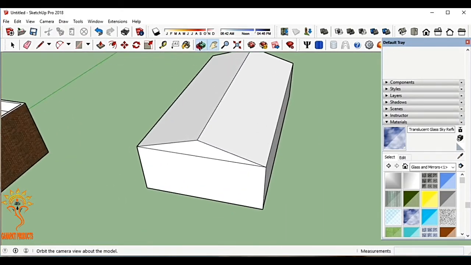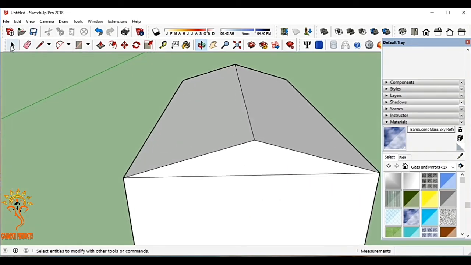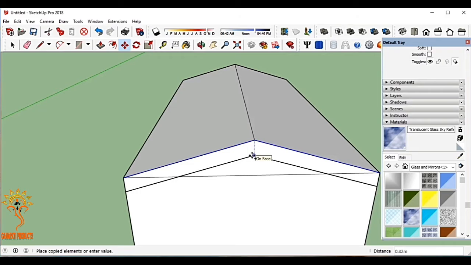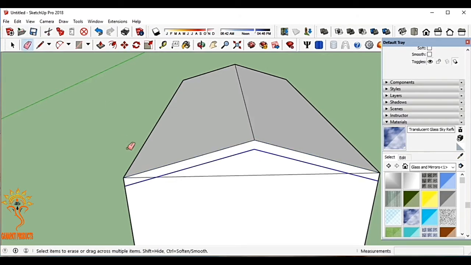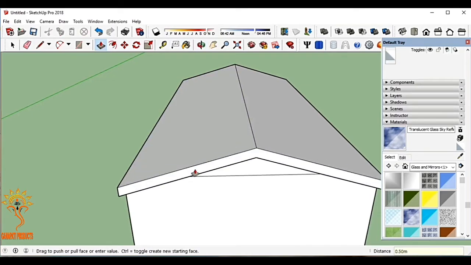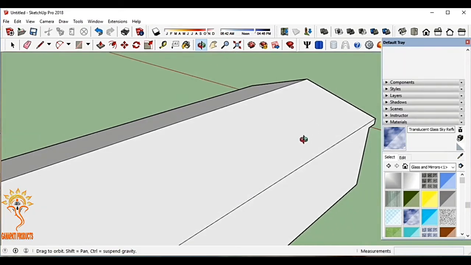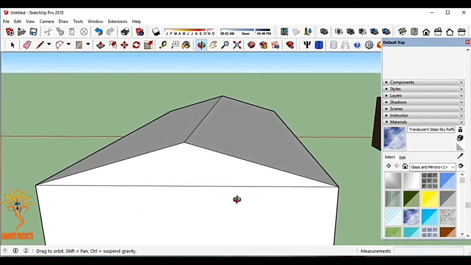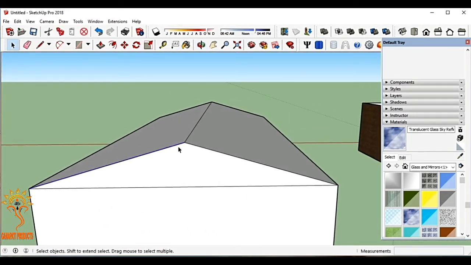And we can make this more real by selecting the two lines, and move the lines on the blue axis. Now we need to erase both the extra lines from here, and using the pull tool we can make this shape. And now see, the same has to be done on the other side also.